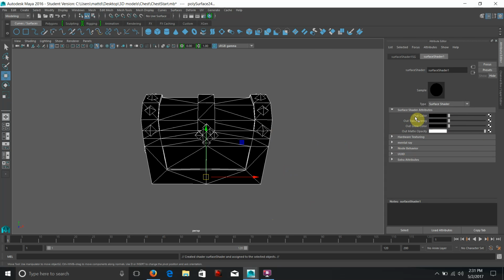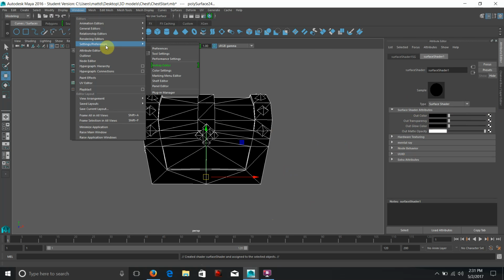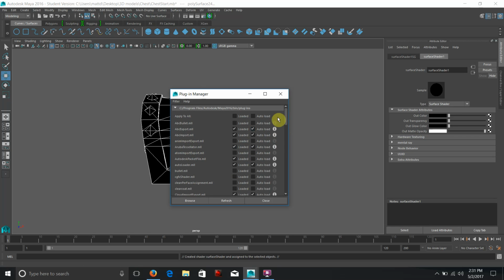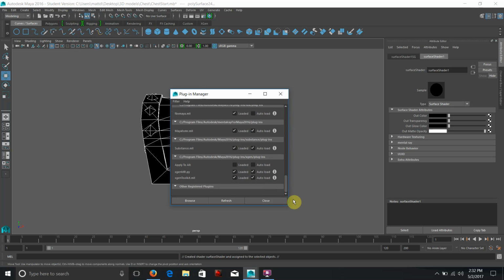We're going to find Out Color, and to get this to work, I'm using Autodesk Maya 2016 here, but we're going to have to make sure we go to Windows, Settings and Preferences, Plugin Manager. In this, if I scroll to the bottom, you should make sure that you have Mental Ray loaded. Now you have to download Mental Ray for Autodesk Maya 2016. If you're using 2017, this option just simply is not there, so please keep that in mind.